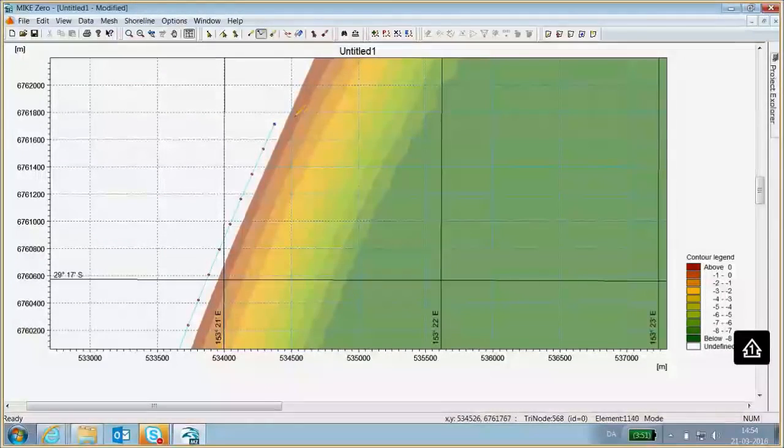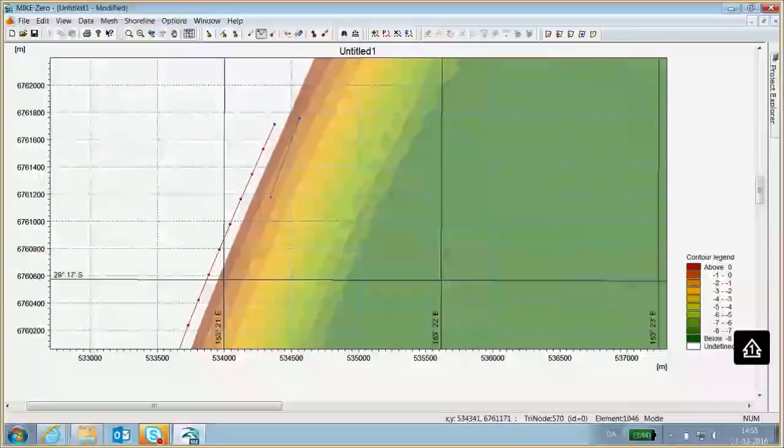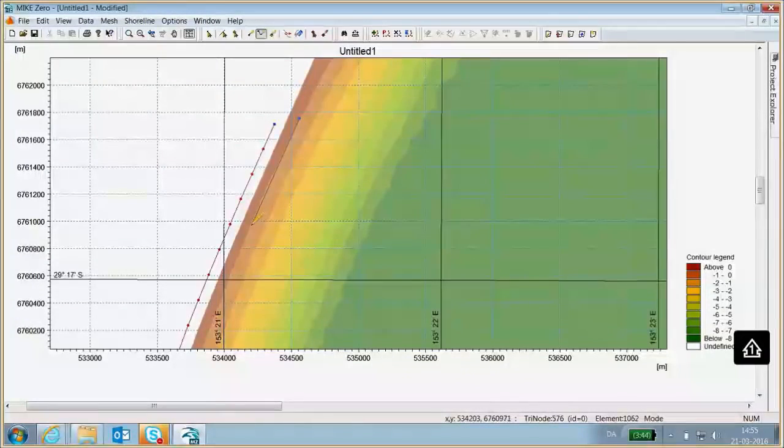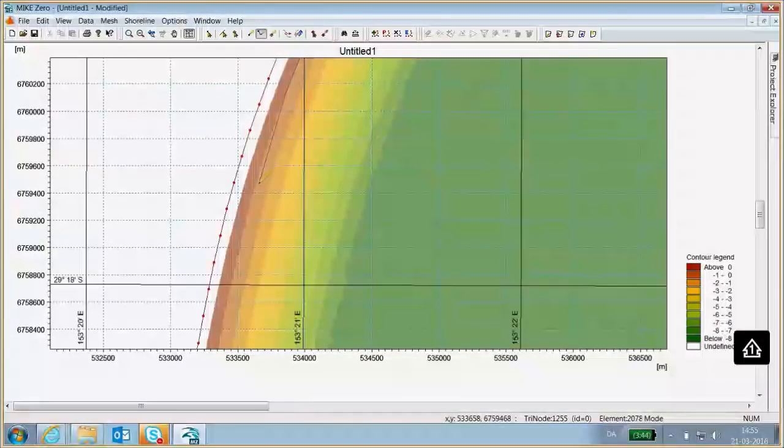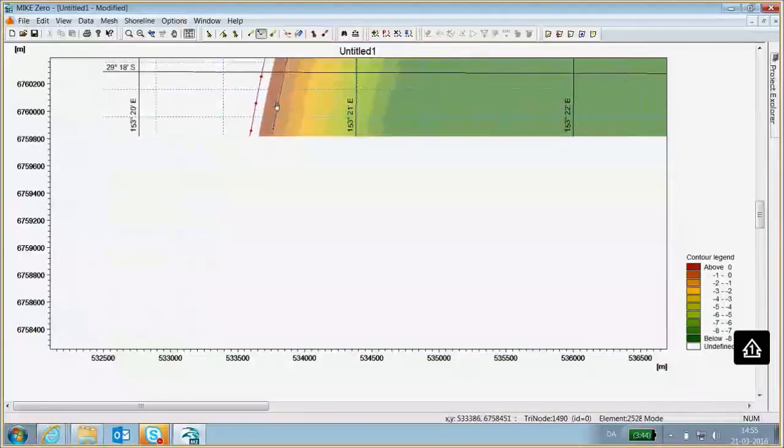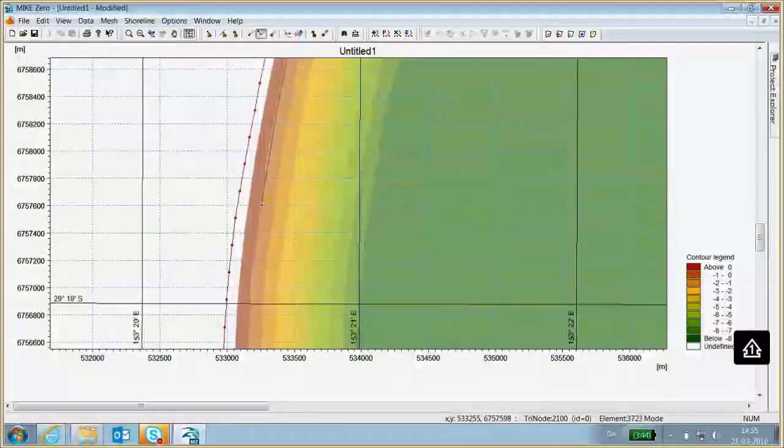Now for the shoreline, it's important that the first point is located outside the baseline. So I'm just going to put the first node out here, and then for the rest of the nodes, it's not so important where they are located, as long as I'm resolving the gradients in the line I want to draw, right? So I'm just going to draw it like this here.